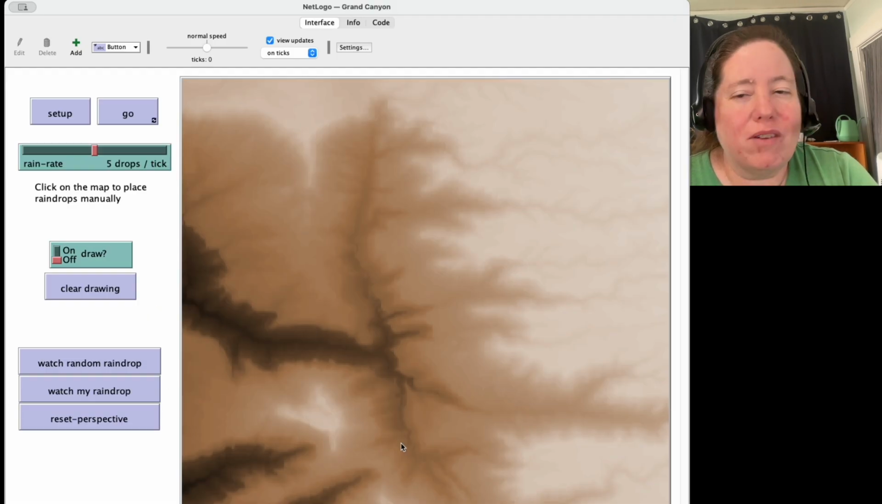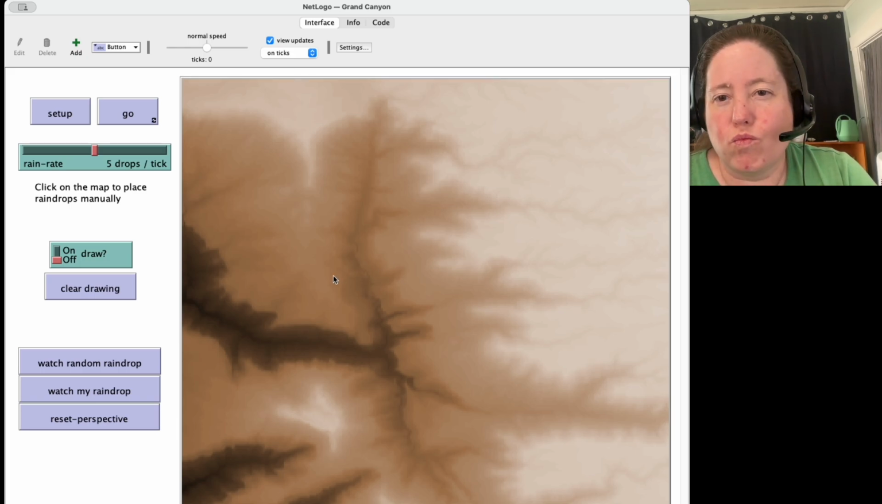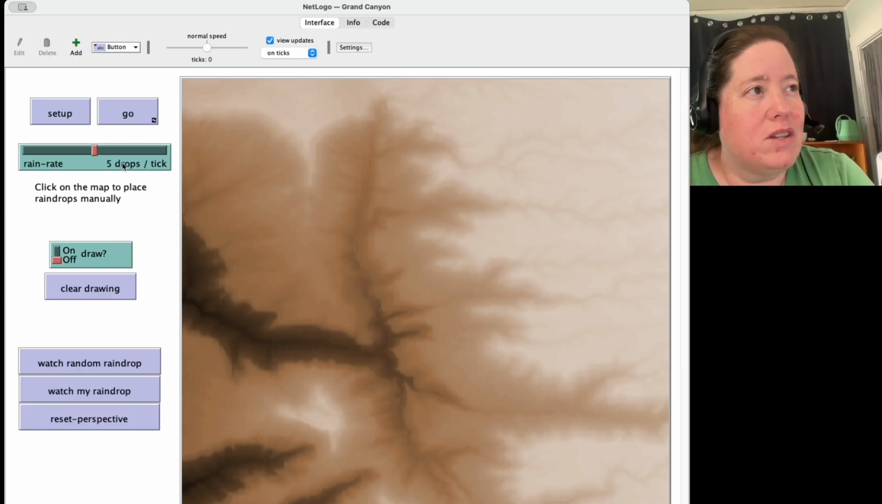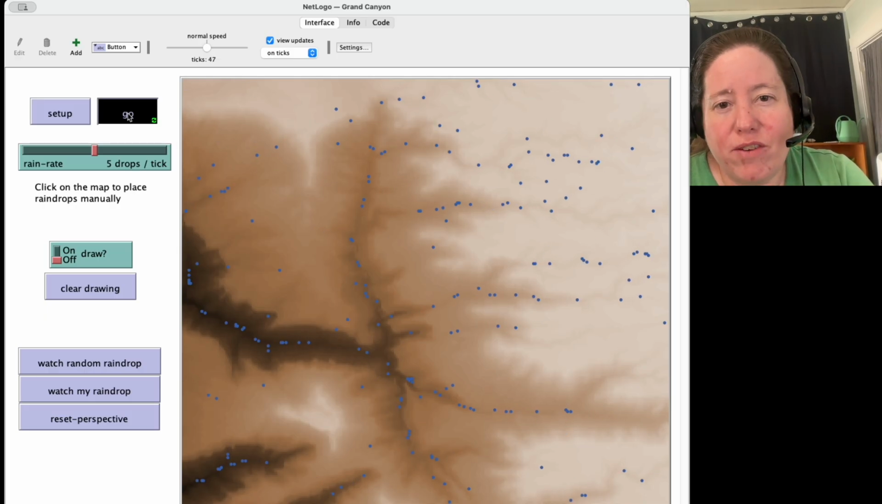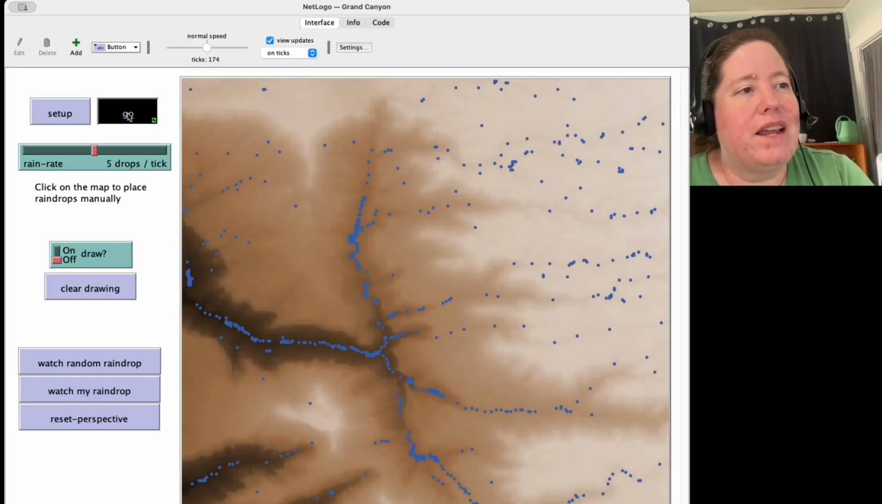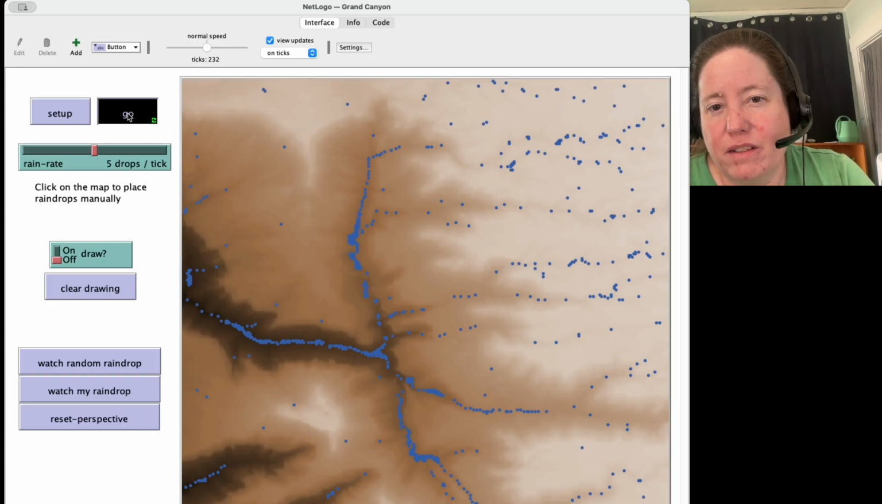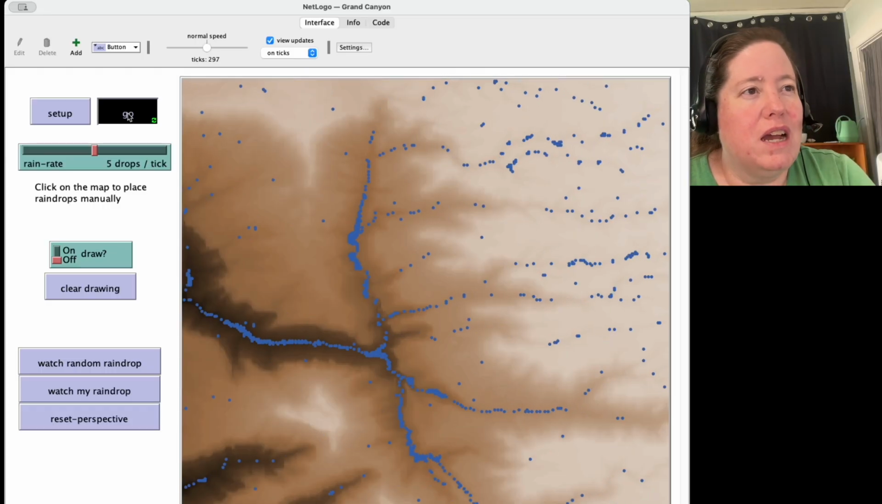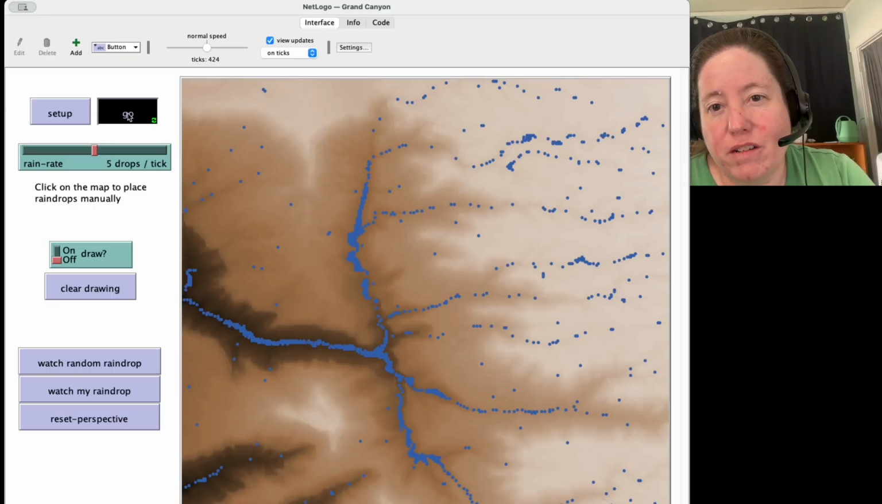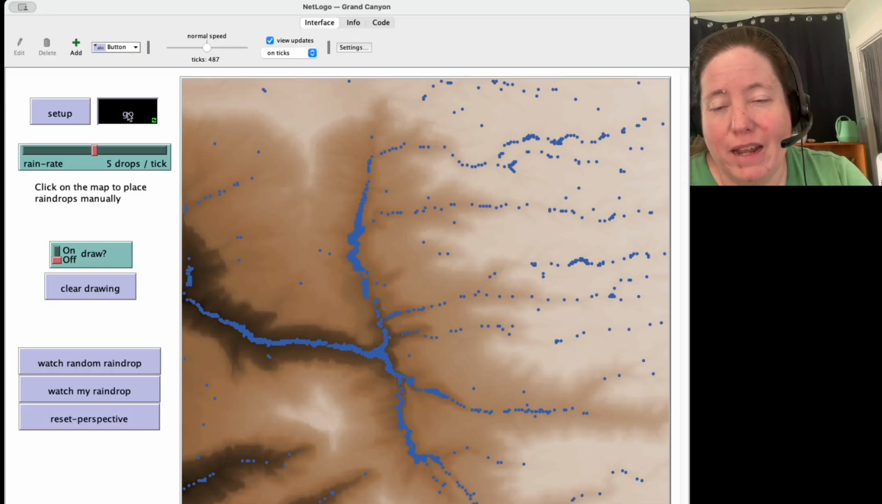It has a background picture. And then what it's showing is the way in which rain moves through an environment to carve out something like the Grand Canyon. So I'll set it up, and then I'm going to let it go. And you can see raindrops falling. They travel downhill, and as they travel, they take a little bit of the land with them, and over time, different paths develop and turn into gorges and canyons and things like that.